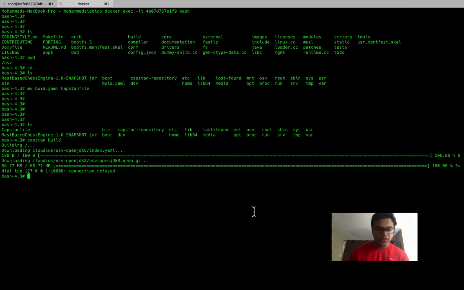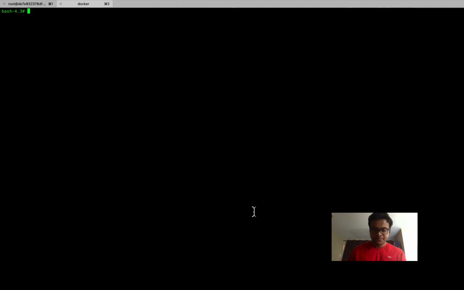All right, now I'm going to be building a capstone file. So sorry about that. I'm going to be building a capstone build file, and post that I'm going to be building an OSV image of it. So let me go ahead and show you my capstone build. Okay, so this is a pretty straightforward file where I'm just using the base image of OpenJDK, and I'm renaming this jar, right?